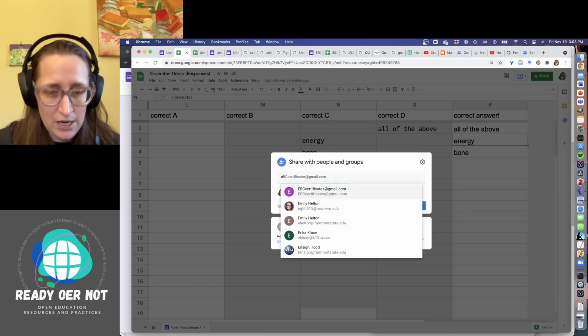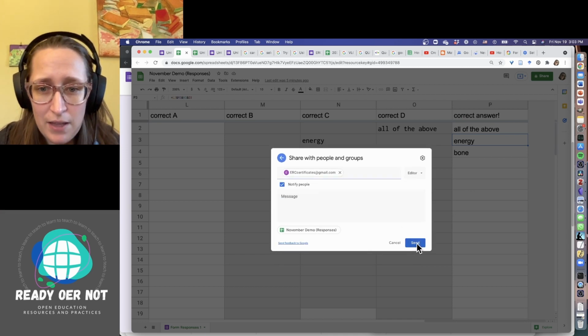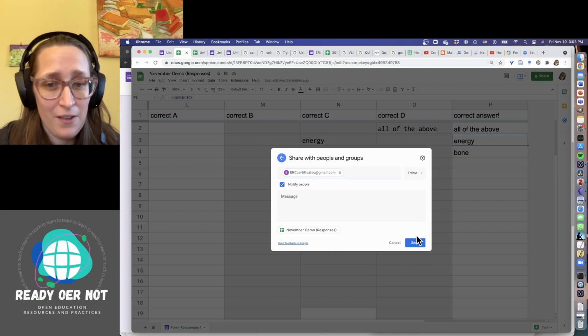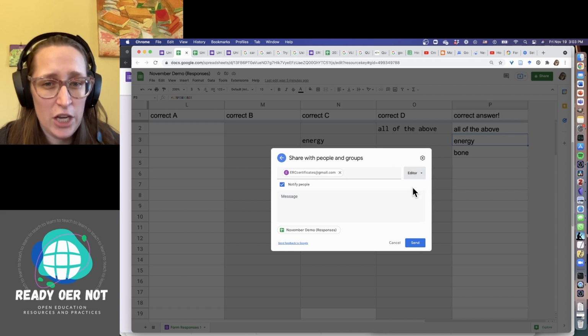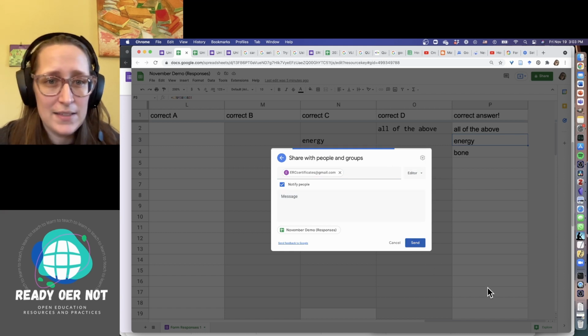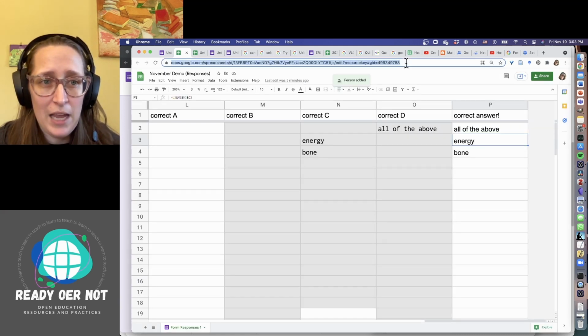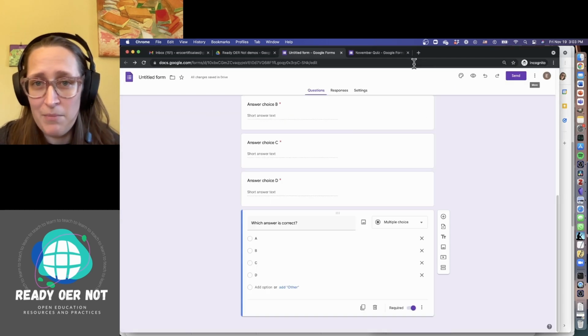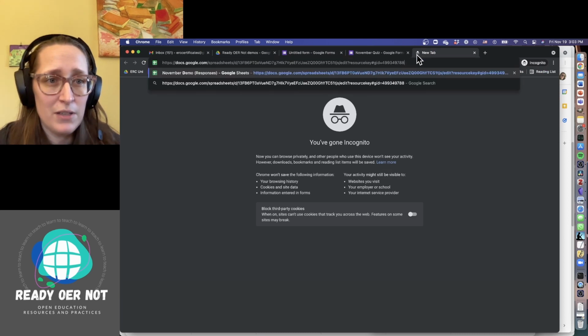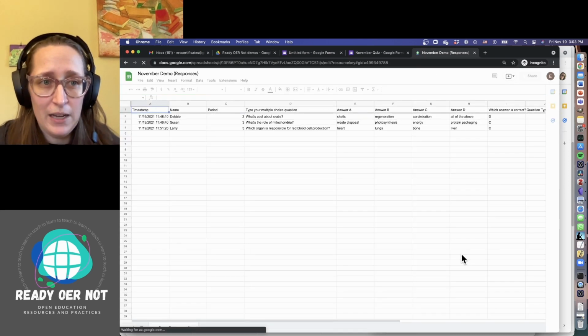So I'm going to click on Share. ERC Certificates is the one that I want to send it to. I want it to be an editor on there. That's permission I'm going to need. So if this was set to viewer or commenter, you're going to want to change it to editor and then send. I should now be able to just copy this link, go over where I'm already logged in on my incognito browser as ERC Certificates, and open it up.